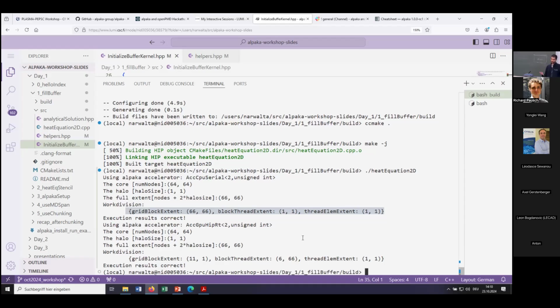And this difference is because on CPUs, each block can only have one thread because of the architectural design of the CPU with only one brain. Whereas on a GPU, you have blocks with a large number of threads. So this is why Alpaka is utilizing different work divisions for different backends. And creating these work divisions is something we get to next.